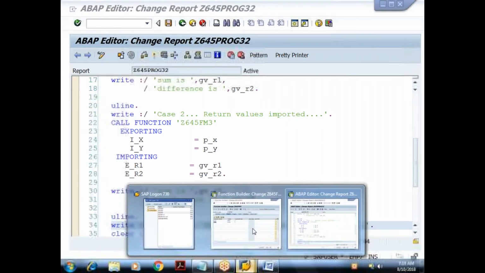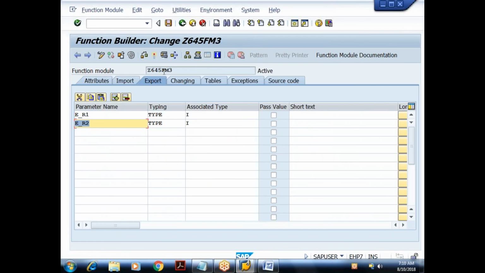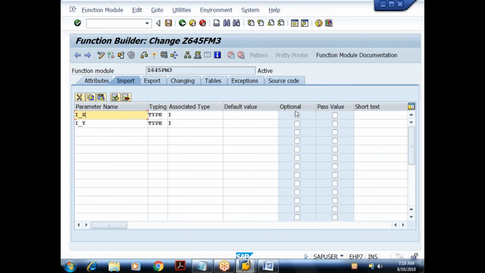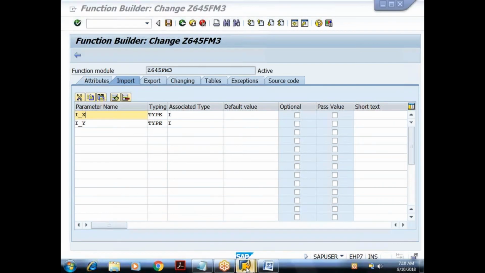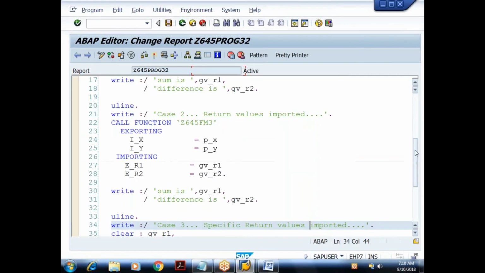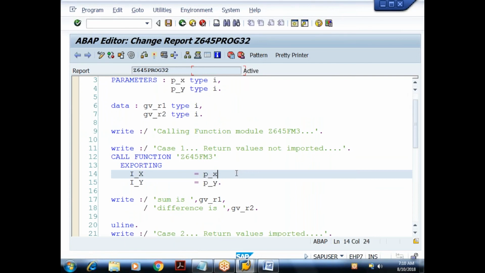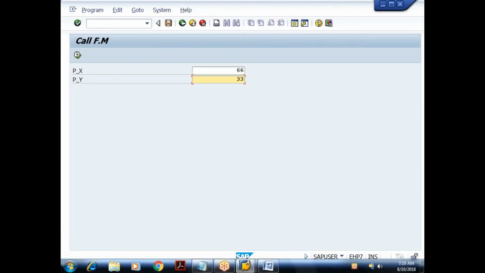So this is about import and export. Import means those are the parameters passed to the function model. Export means those are the parameters returned by the function model. You can see in the import section, both the parameters are obligatory. So if you don't pass, it will give a runtime error. Suppose in the first case, I'm calling the function model but I'm not exporting one of the mandatory importing parameters. When I execute this, see now, I'm reading the value but I'm not passing it. So I got the runtime error.